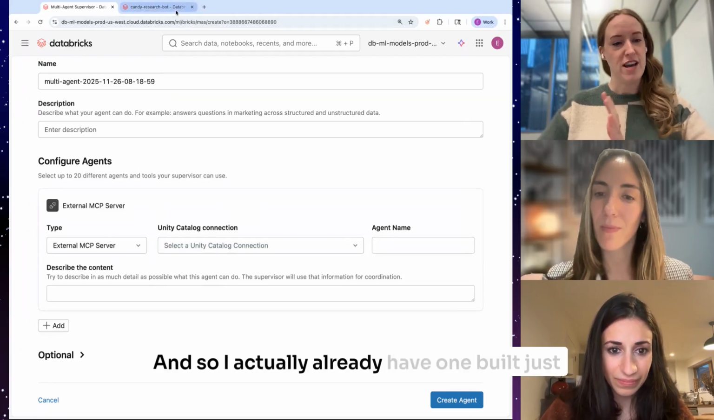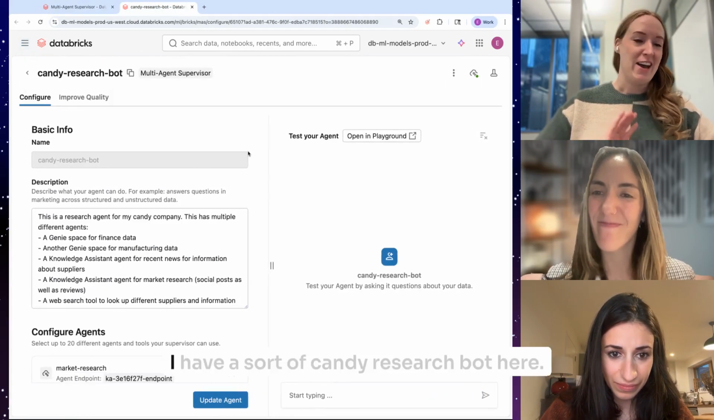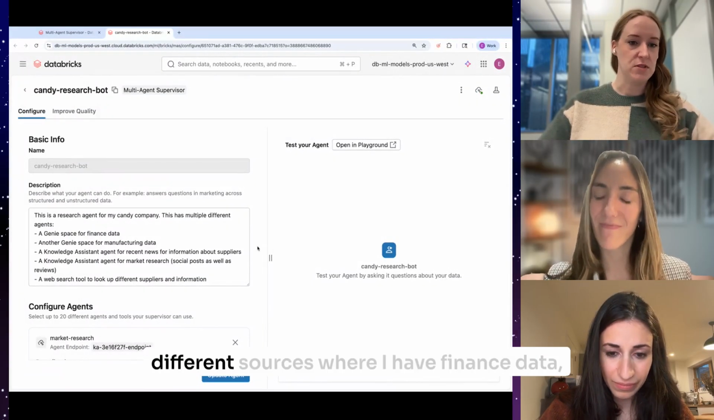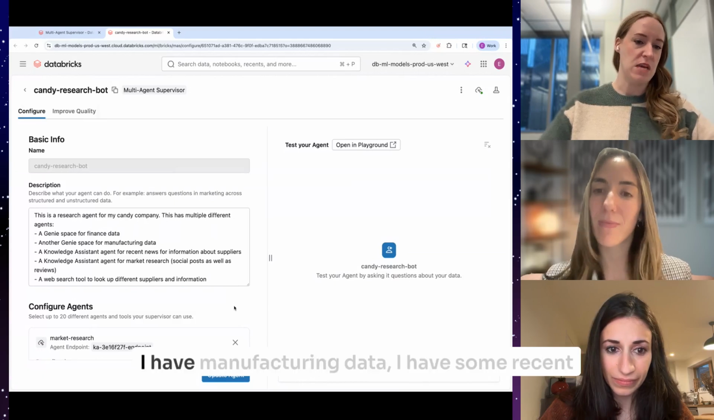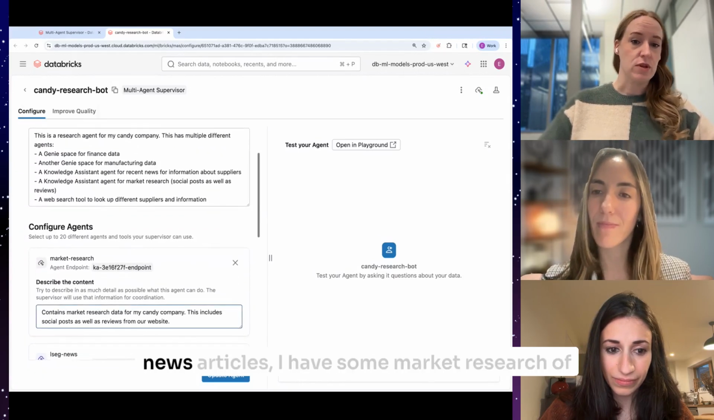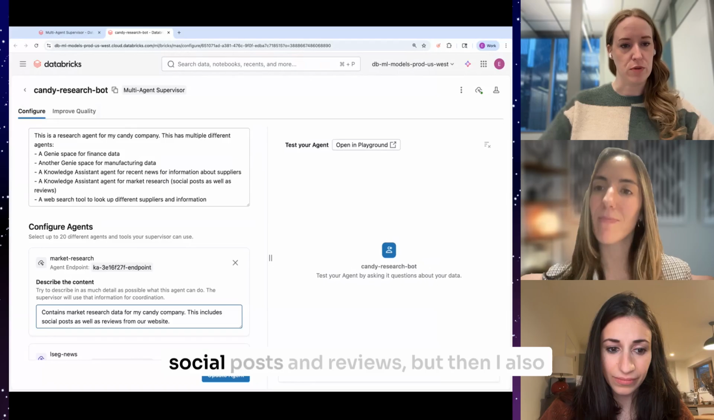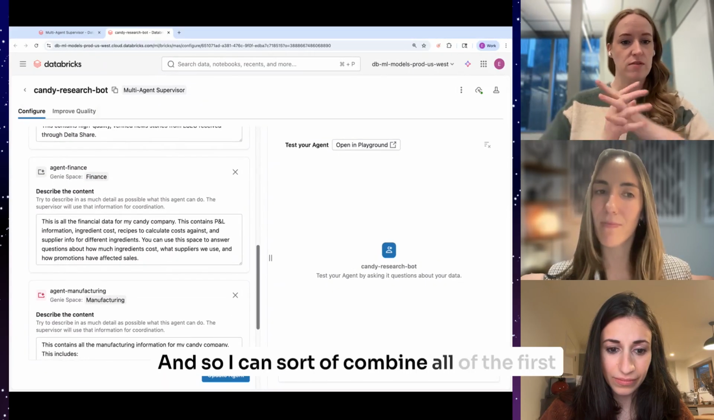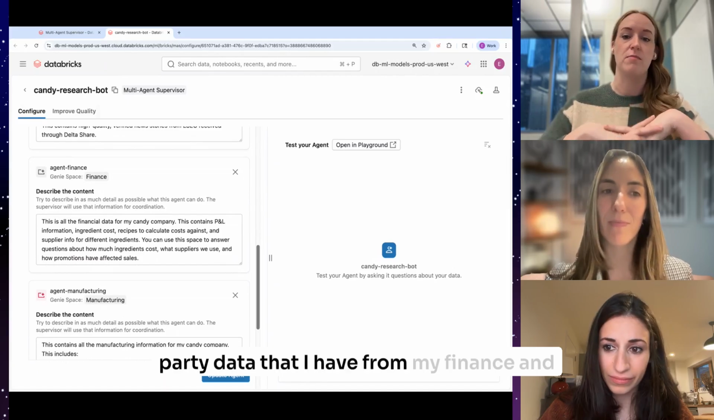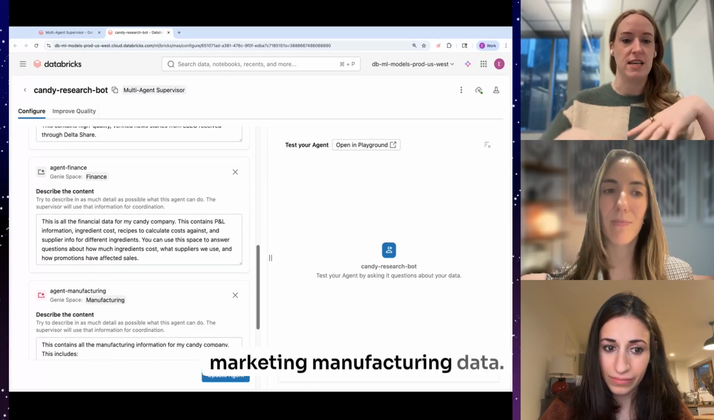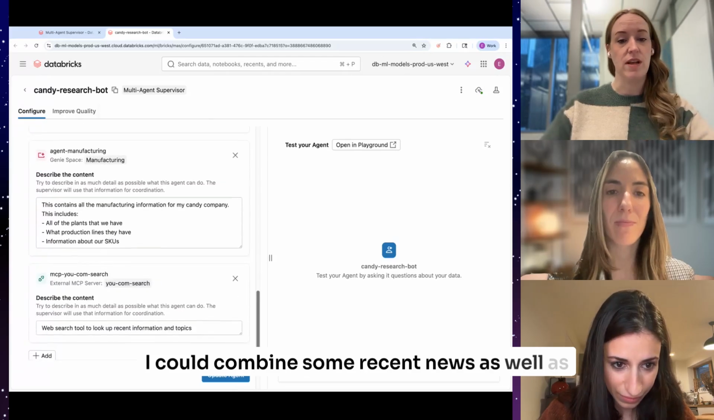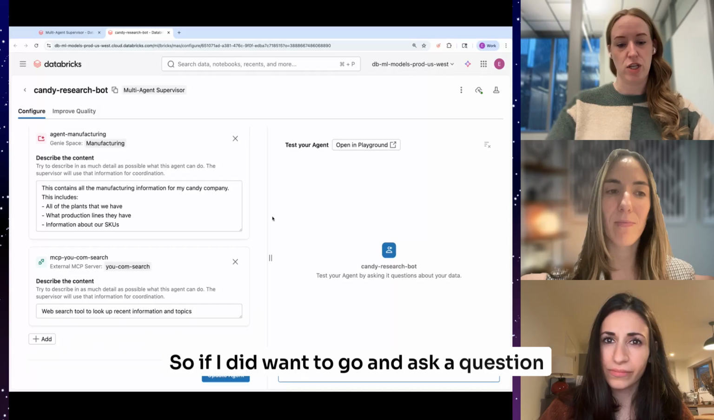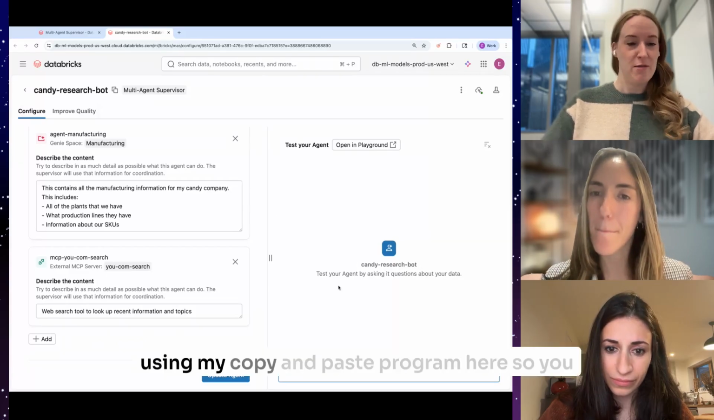And so I actually already have one built just to expedite this. I have a Candy research bot here. And what this does is it has multiple different sources where I have finance data, I have manufacturing data, I have some recent news articles, I have some market research of social posts and reviews, but then I also have my web search tool in here. And so I can combine all of the first-party data that I have from my finance and manufacturing data. I could combine some recent news as well as combine any of those external tools as well.